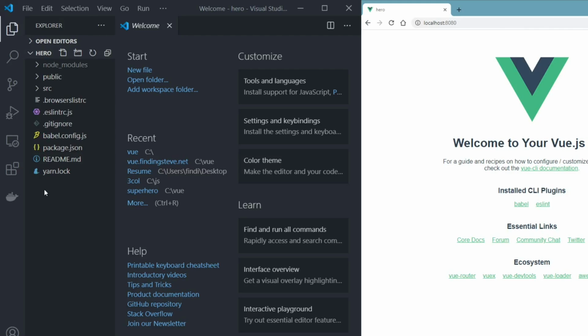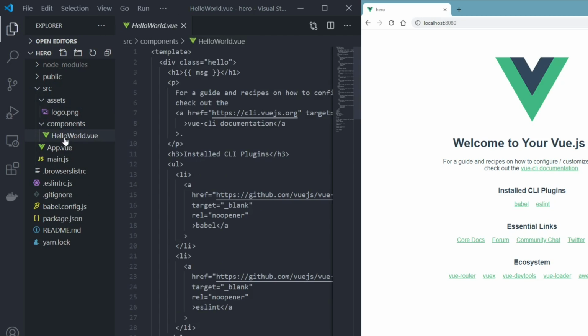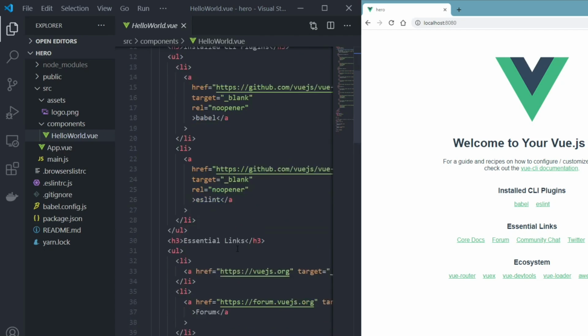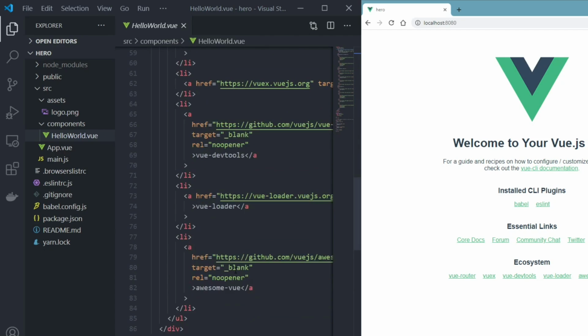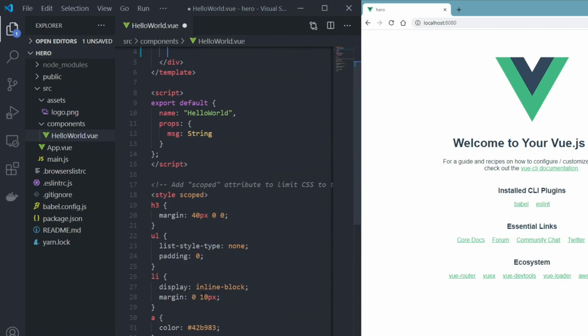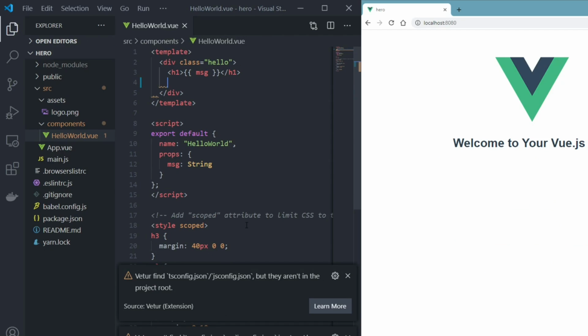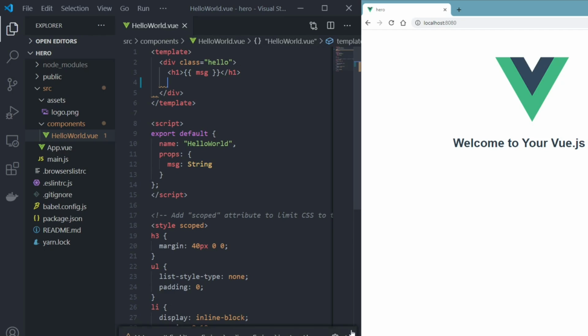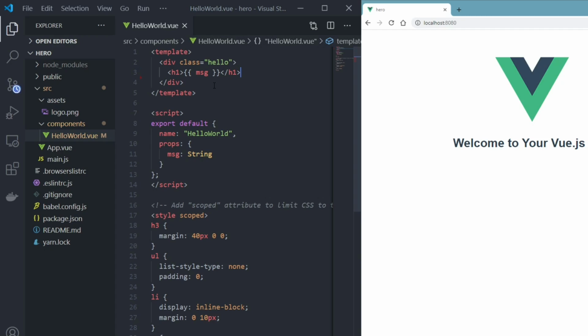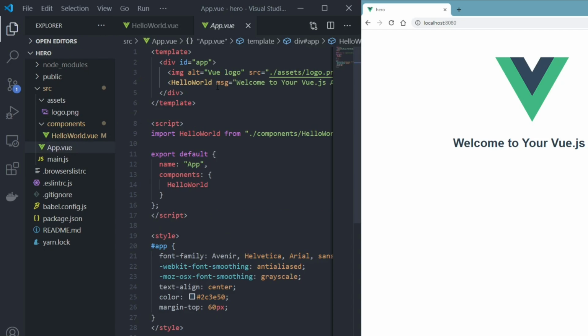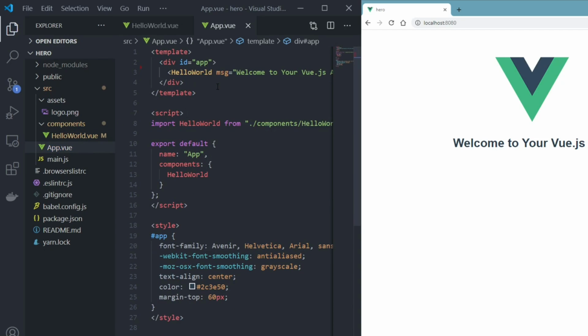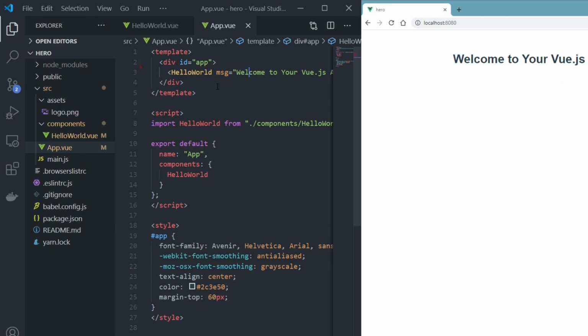Next thing I'll do is to open up Visual Studio Code. You can use the command code space dot. It will open up Visual Studio Code and delete the default text. On my left is the Visual Studio Code and on my right is the web page. What I did before that is I ran yarn serve to serve this page, and whenever I make any changes it will be updated automatically. As you can see here, I have made some changes by removing some default text, and on the right it will be refreshed automatically.